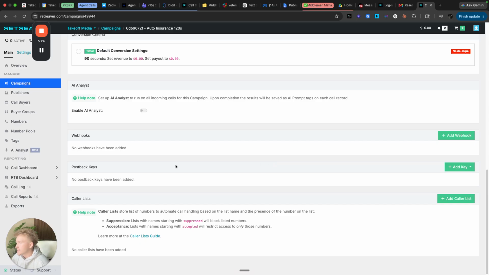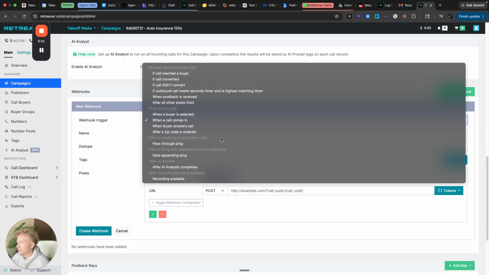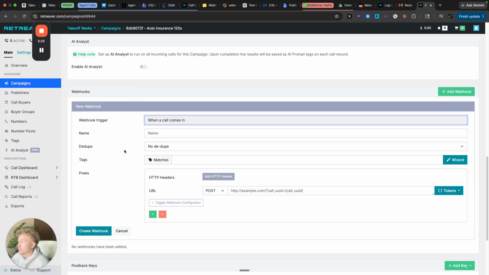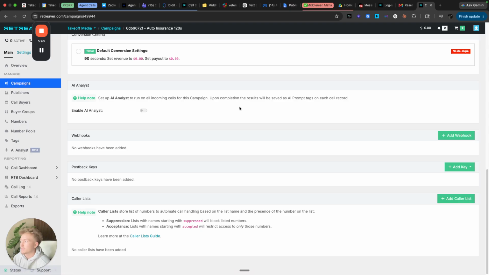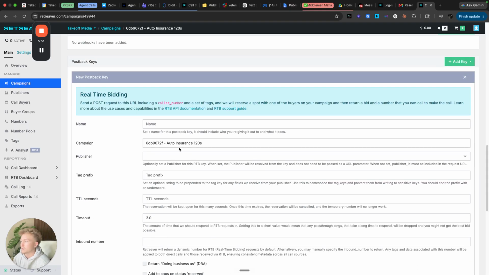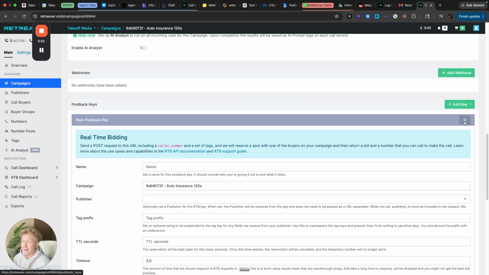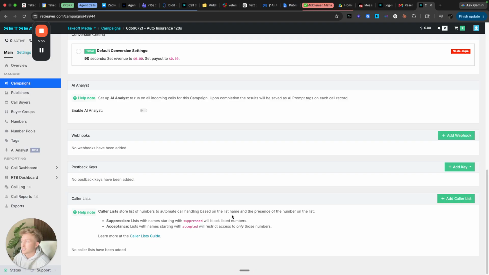So the next thing is webhooks. This is where you set up certain things, like if you're selling calls to somebody, or you need the routing, you need to set this up. But here, you don't really need to focus on the webhooks inside the campaign. What you're going to focus on is the postback keys. This is your RTB. So you go to real-time bidding, and then you set it up for the publisher. We're going to come back to this, but this is the link essentially that you send to the publisher.